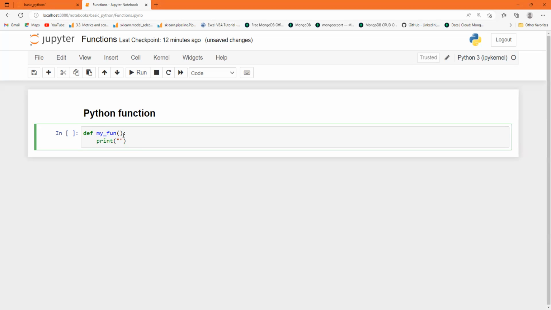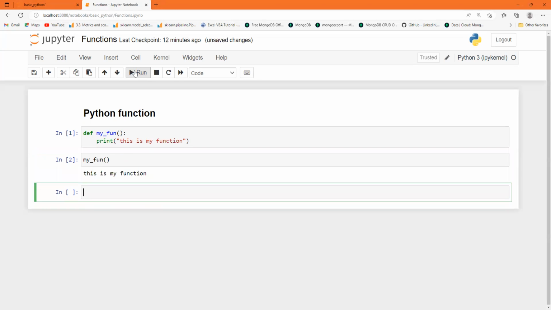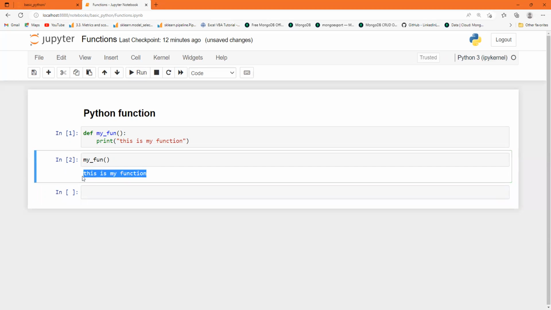Suppose I write "this is my function" and use only this, and I run it. It will not give me any output. But in the next cell, when I call my_fn, and I have to give the parentheses, then it will give me the value that is in it. So what is the value in this function? I will get the output "this is my function", guys.